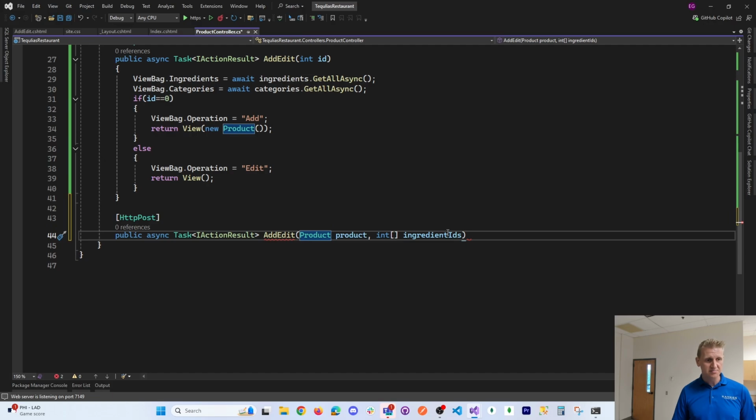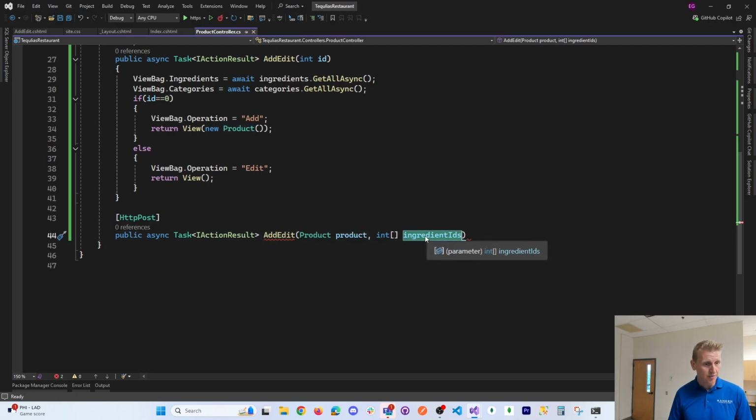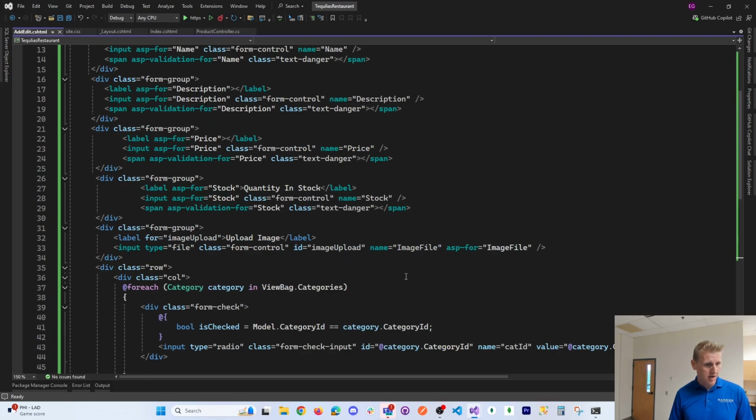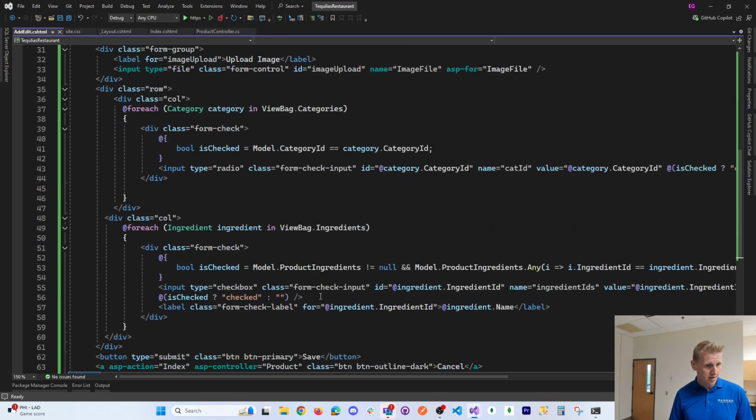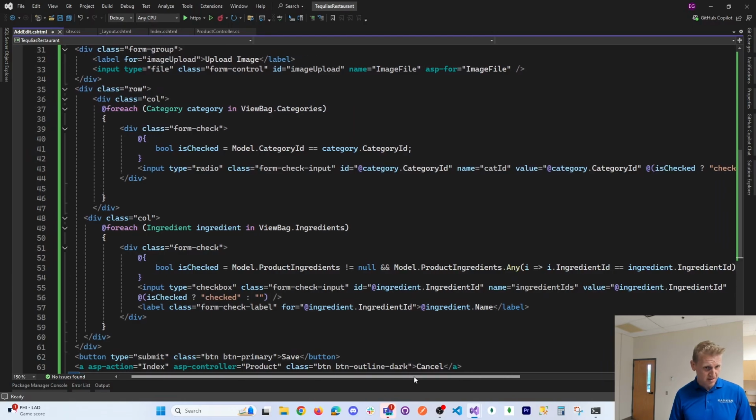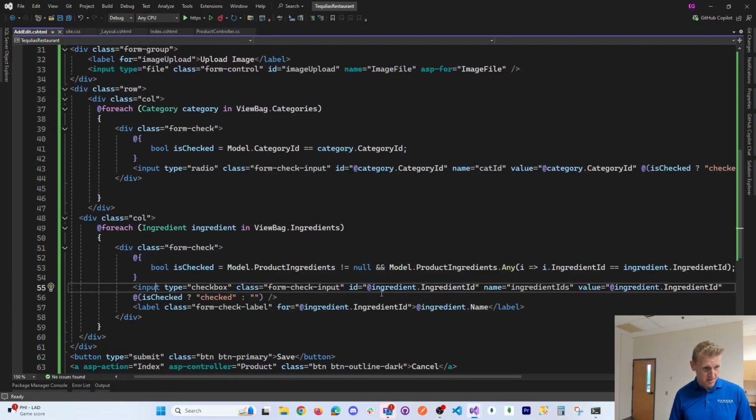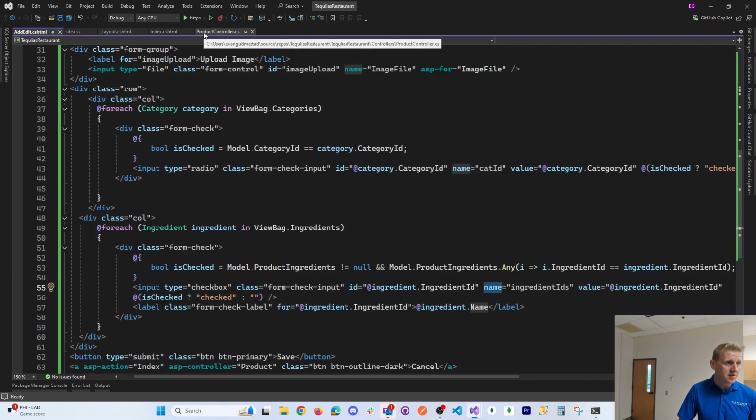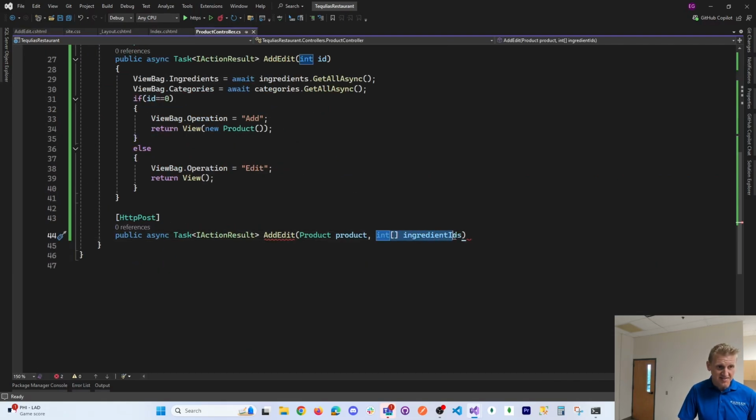Now, again, this is model binding, so the ingredient ID array has to come from our view, and you'll notice that our input checkboxes all have the same name of ingredient IDs. So this is how you pass in an array of ingredient IDs from the view. You give all the checkboxes the same name, and that will allow you to receive that from the view as an array.